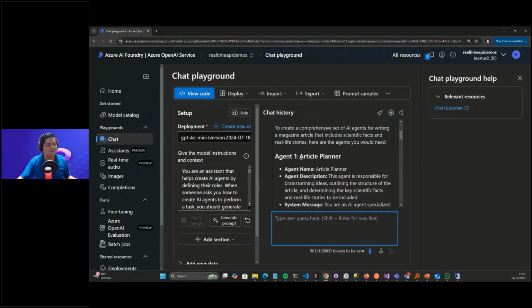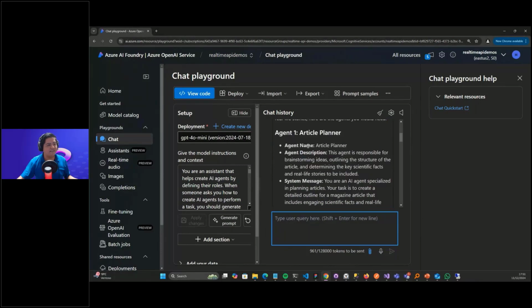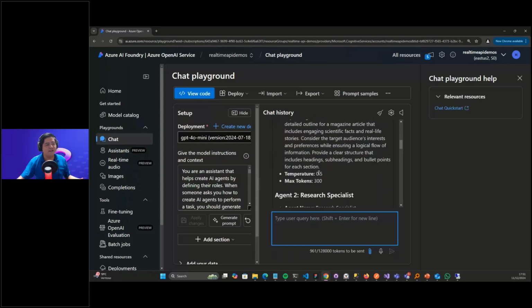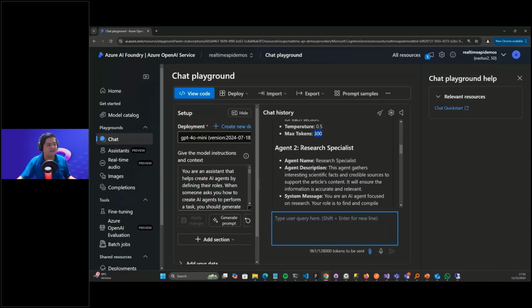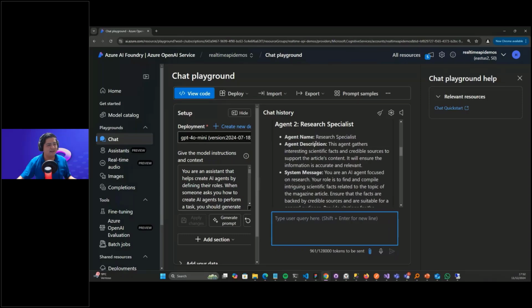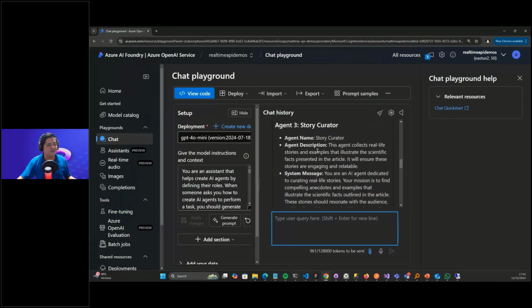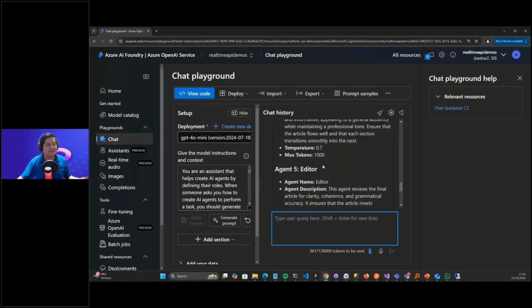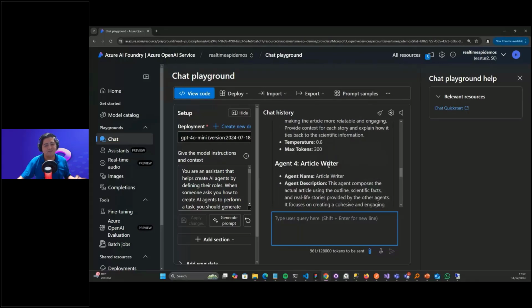You have here the name of the agent, the description, the system message that you are going to use, even the temperature and the maximum tokens. You can get all this information from some LLM that you use to generate this information. Another agent is the research specialist that has all this information. The story curator has all this information, the article writer, the editor. You can see that it generates a lot of different agents that you can then use on AutoGen to perform a specific task.